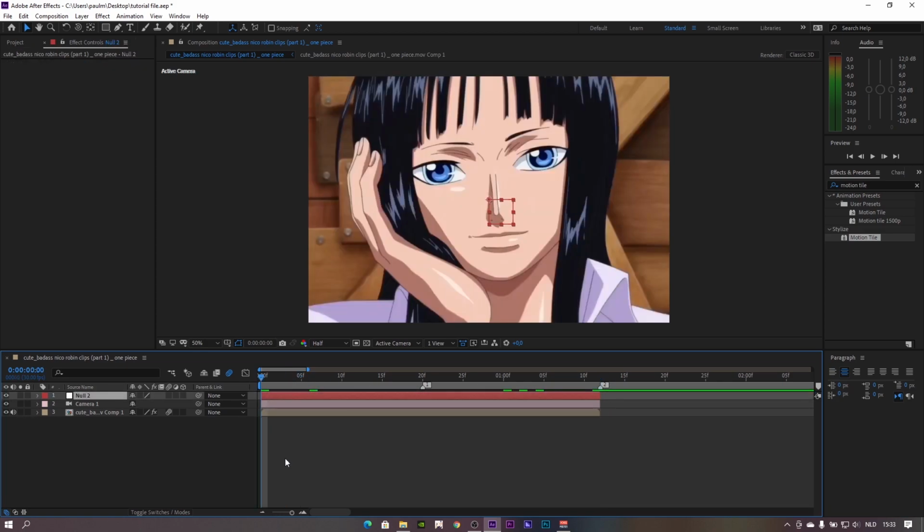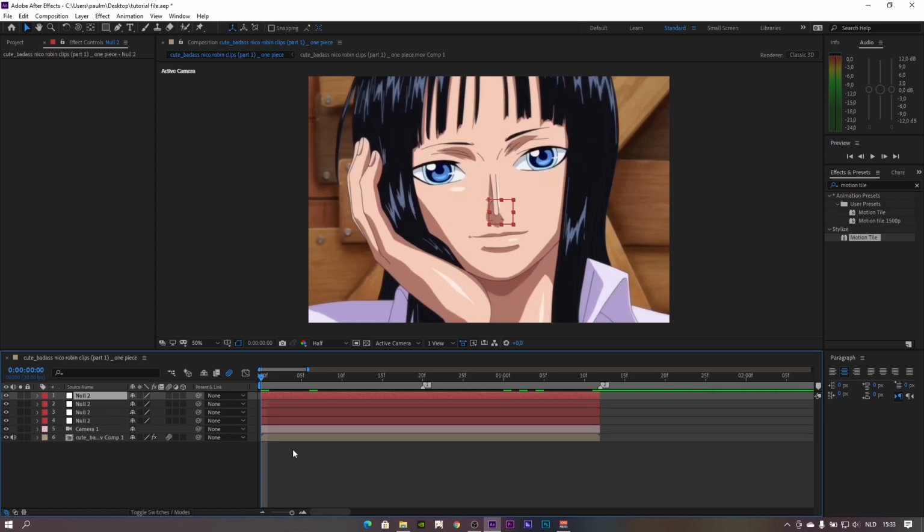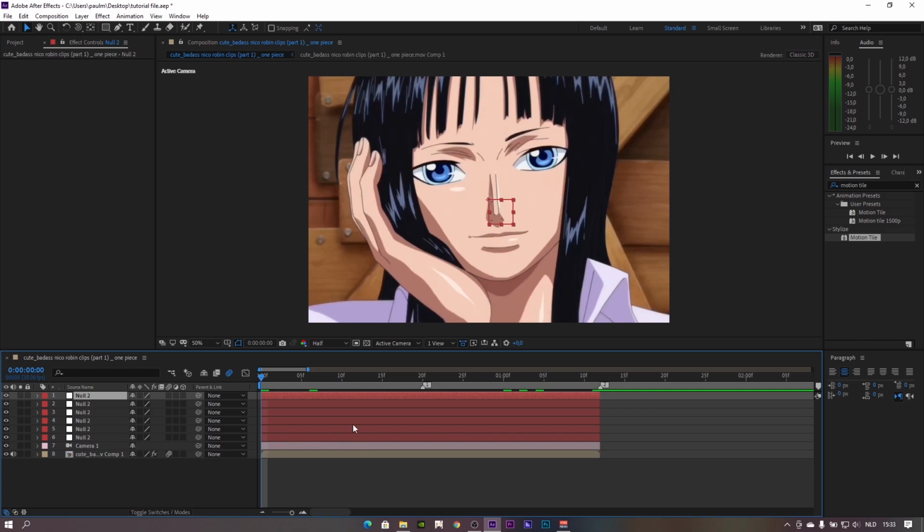And make sure you copy those null layers a bunch of times. I think this should be enough. Make sure you link your camera, not your clip, just your camera to the null layer. And you continue to do this with all the null layers, just like how I am doing. After you've done that, make sure you turn on 3D on all of your clips.